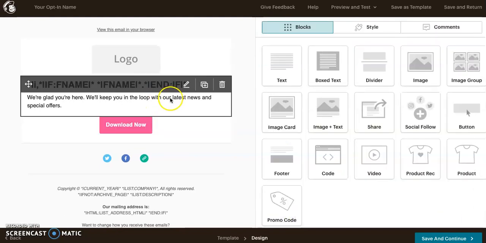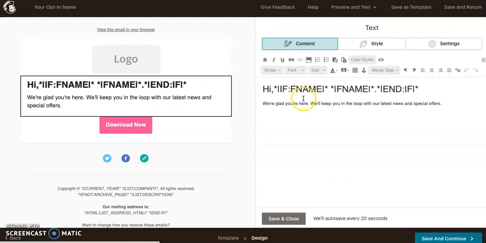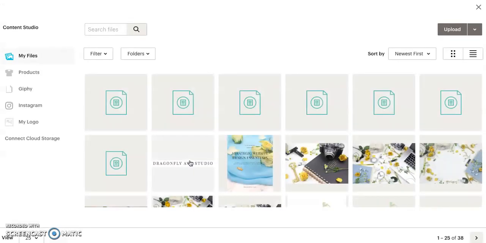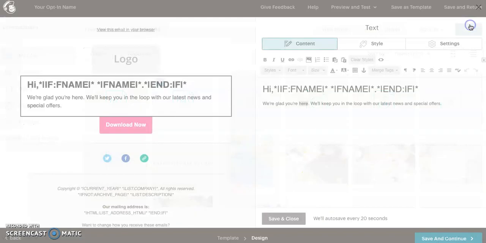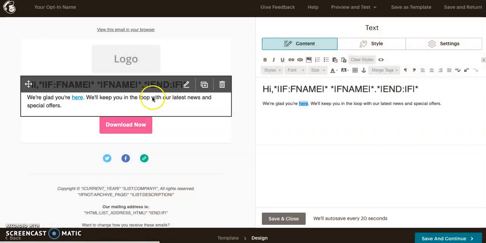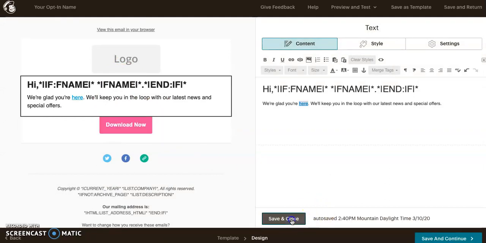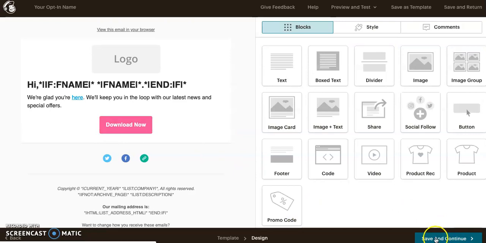Again, if you don't want to add this button, you can just simply go, let's say here, and then this little link icon, again choosing file if you have a file, inserting, and then that's going to download or open to a new screen so then your viewers can see that file. So just save and close, and then you're going to do save and continue.